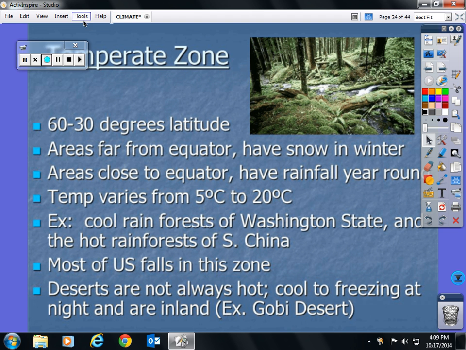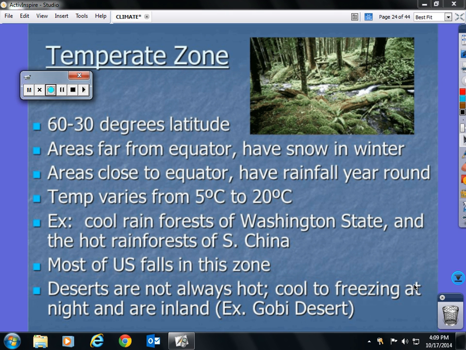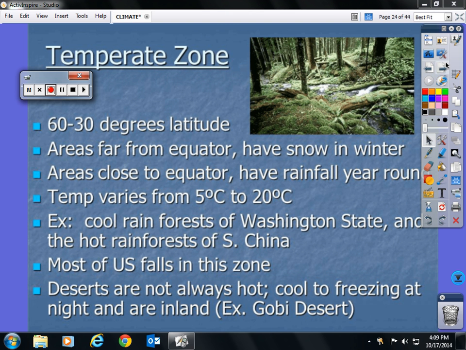The temperate zone, let me move this, 60 to 30 degrees. The temperature here varies. Think about the United States. We're in the temperate zone. You have people up in New York that have long winters all the way down to people in Florida with no winters. So the farther away you are from the equator, the bigger the winter. The closer you are, the more rain you have, the hotter it is. So it can be very sporadic. It says the deserts in this area are not always hot. They can be cool to freezing at night. Gives you an example.